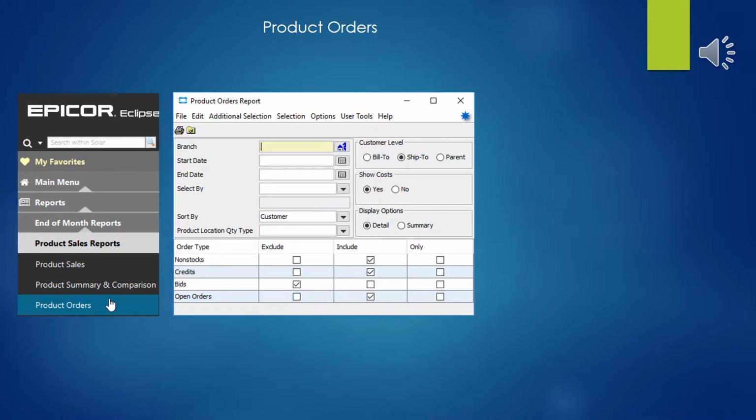And as I said, the biggest difference I can see between this and the product sales report, which I use most of the time, is this ability to report on bids and open orders. So you could use it exclusively for looking at those things. It might be helpful.